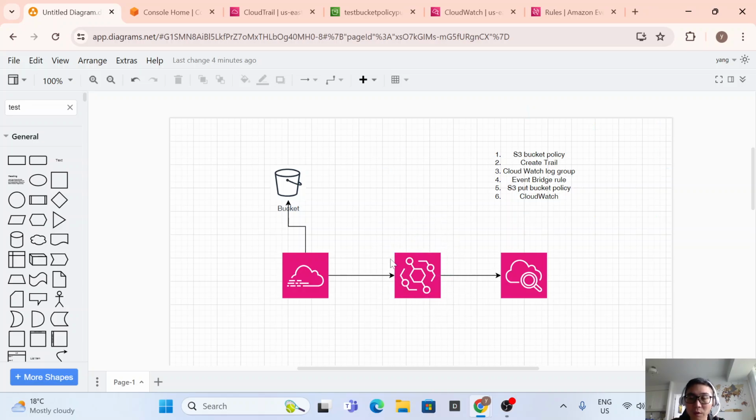So when someone changes my bucket policy, my CloudWatch log group can get the log. It can also change to SNS, but I already showed SNS in the previous video. So today I'm just using the CloudWatch log group.